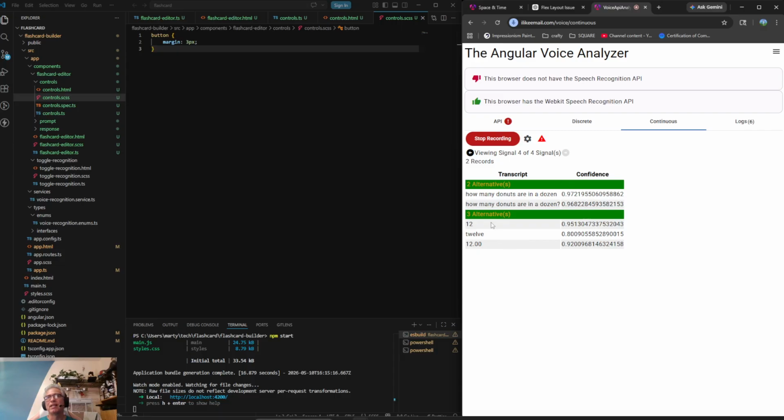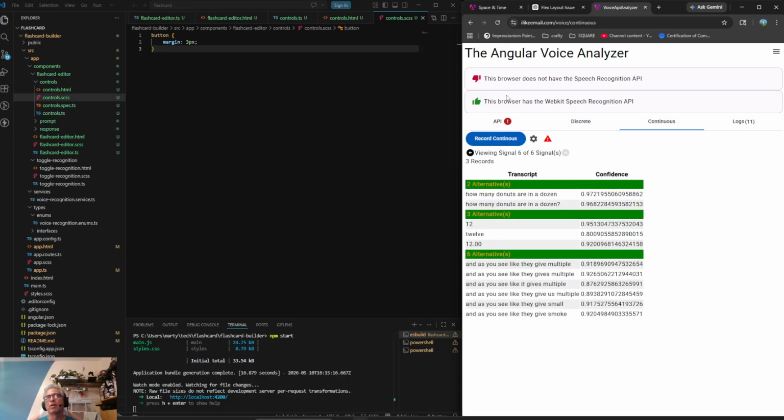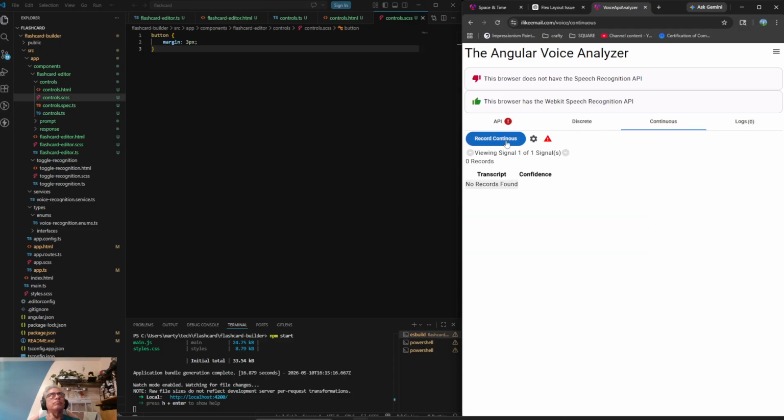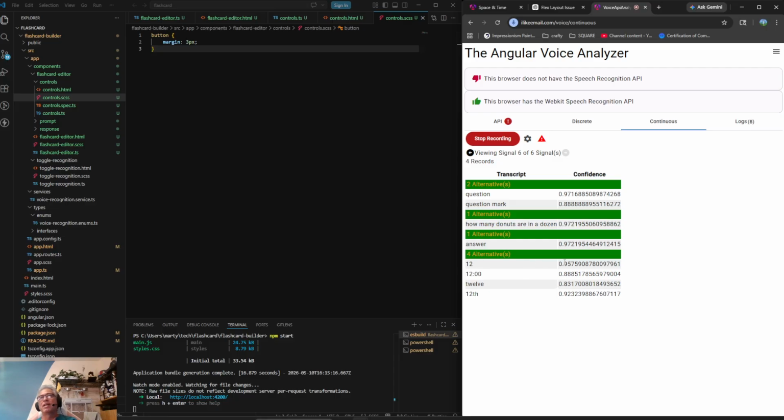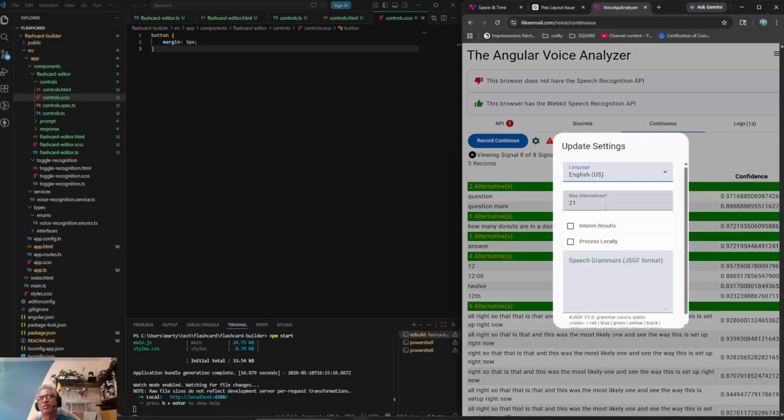And as you see, it gives multiple things back. So let's just refresh. Question: How many donuts are in a dozen? Answer: 12. Right. So that is that. And this was the most likely one. The way this is set up right now, let me hit stop, is I actually have it set up to return up to 21 alternatives, but we would only have it set up to one.